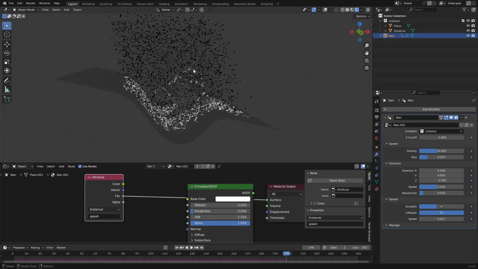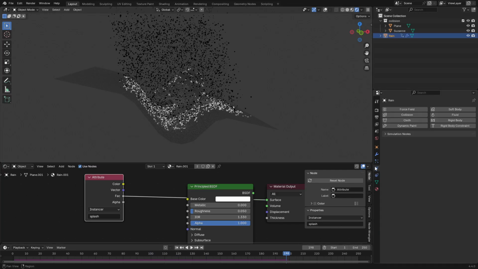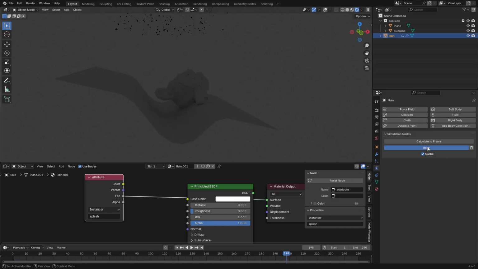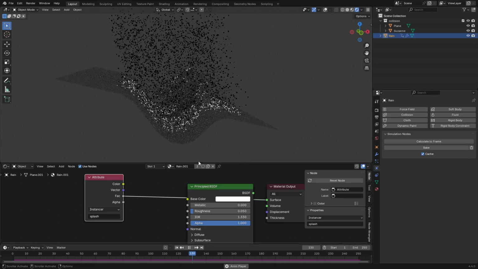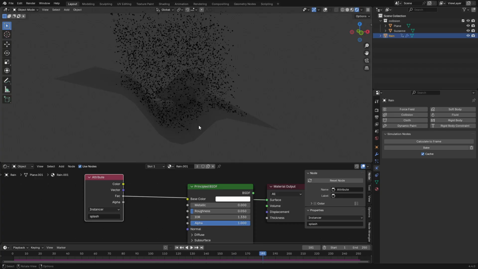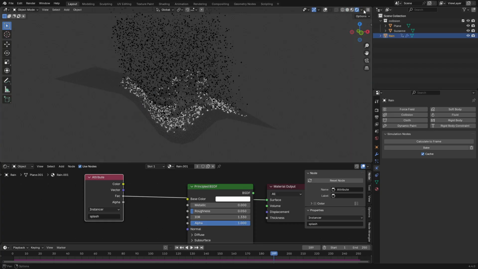So that's the essence of it. It runs on simulation nodes. You pick your settings. When you are happy with your result, I would recommend just hitting bake, and it will simulate super, super quickly, depending on how much geo you're colliding with. By the way, sometimes the shader does this. You just have to do a refresh. Okay, hopefully that helped.